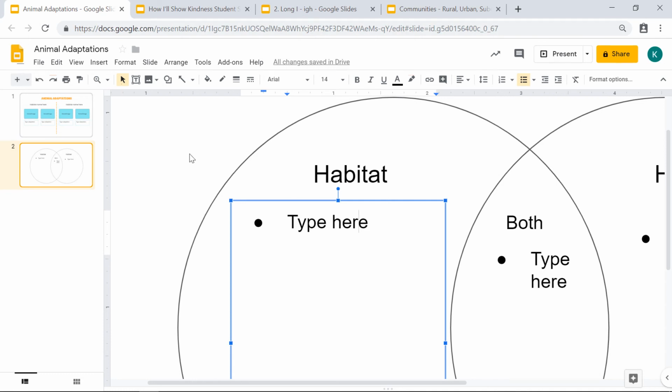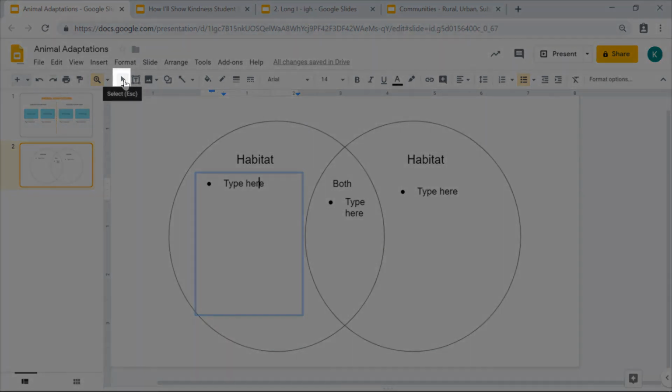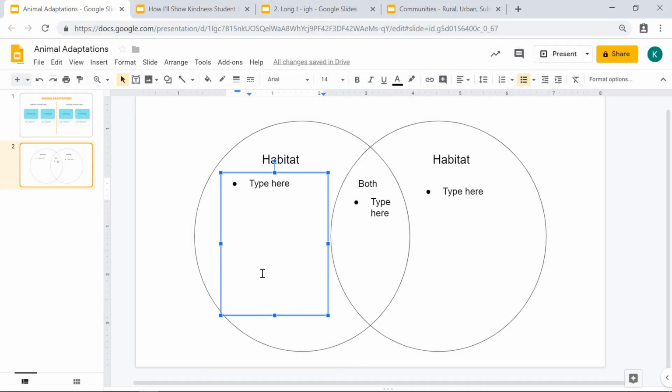In order to zoom out, you click on the zoom button and you're going to right click, or if they have Chromebooks, they'll two-finger click on the zoom out button. But make sure before you do anything else, you go back to that select arrow, and that way you can change things then on your page.